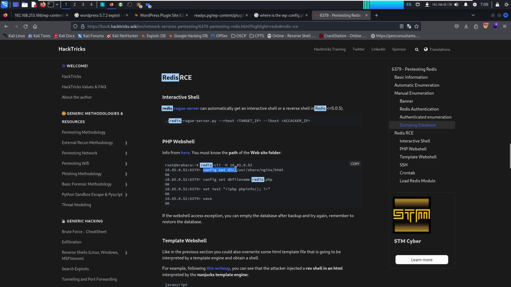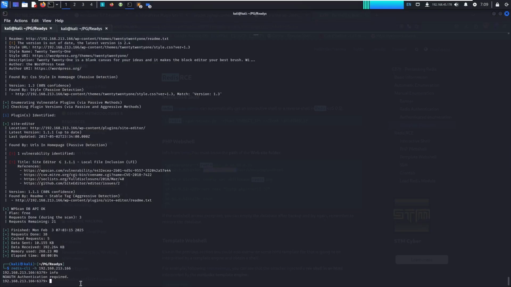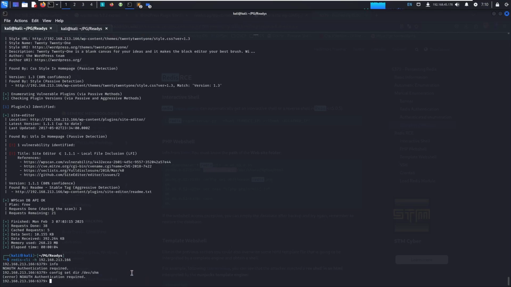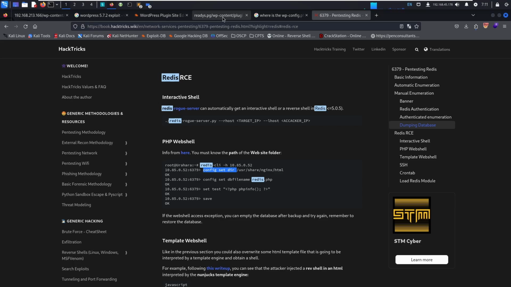So let's do config set dir, and let's try to use the /dev/shm directory. /dev/shm is used for temporary file storage, so it is usually world writable. So let's try that first. And we still get no authentication required. All right, so let's go back to our LFI vulnerability.